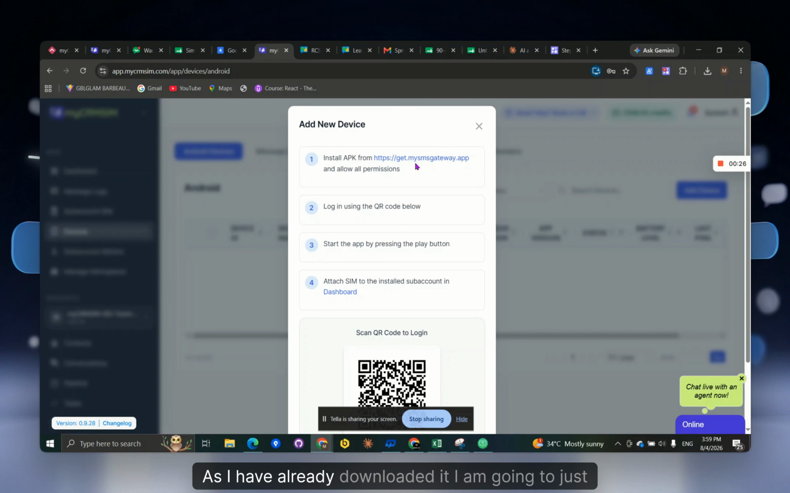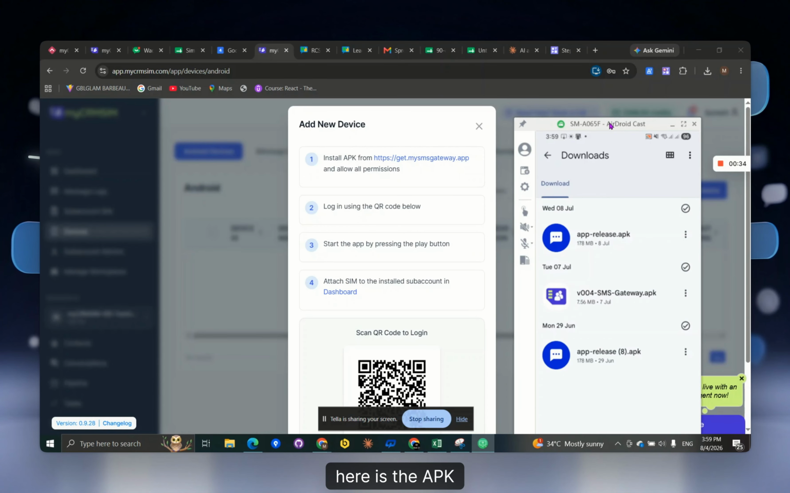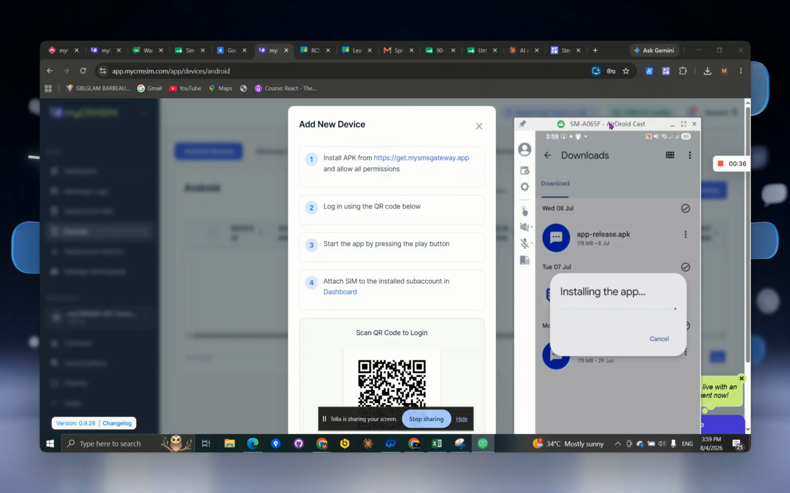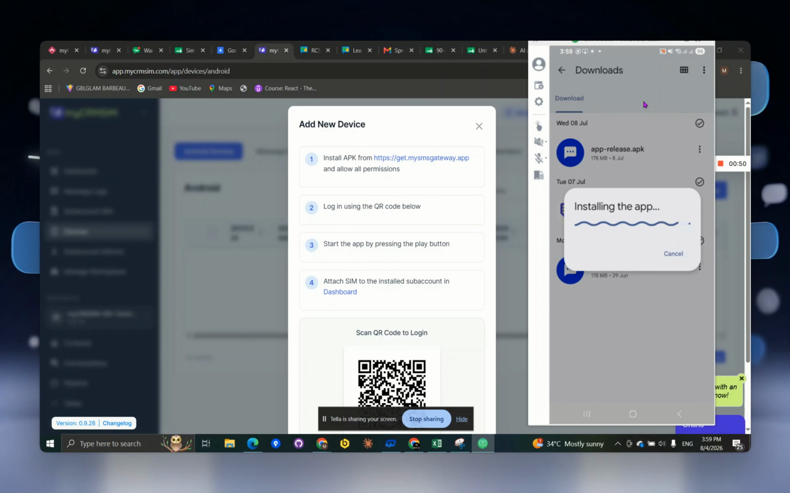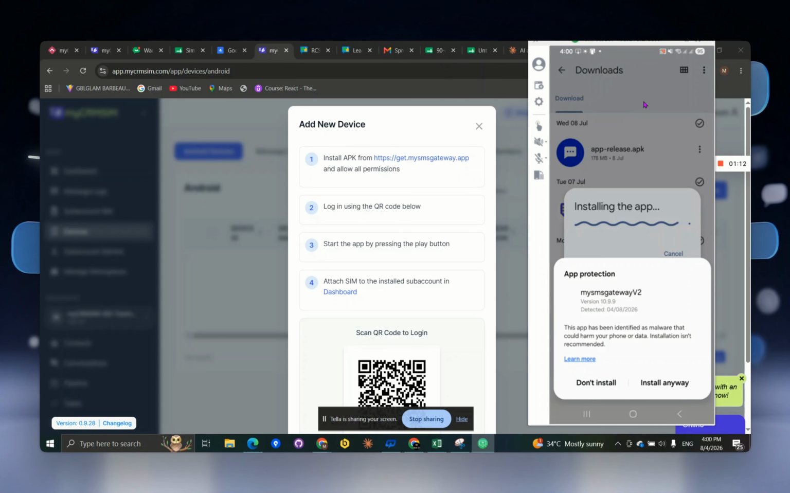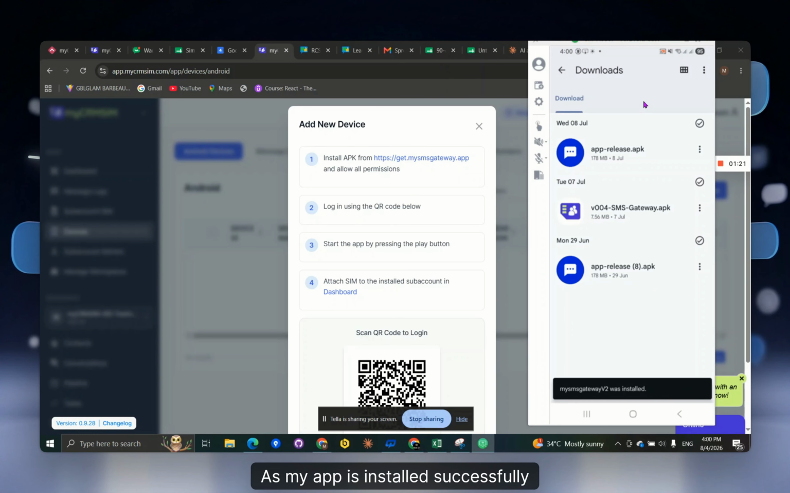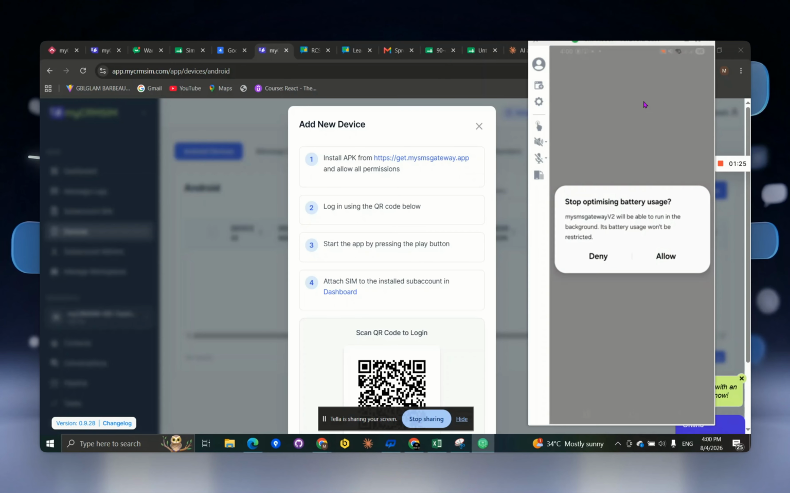Download it on my phone. As I have already downloaded it, I am going to just install it with this APK. Install it. It will take some time to install. Before installing, make sure that Play Protect is on in order to make this application work. Okay. As my app is installed successfully, open it.